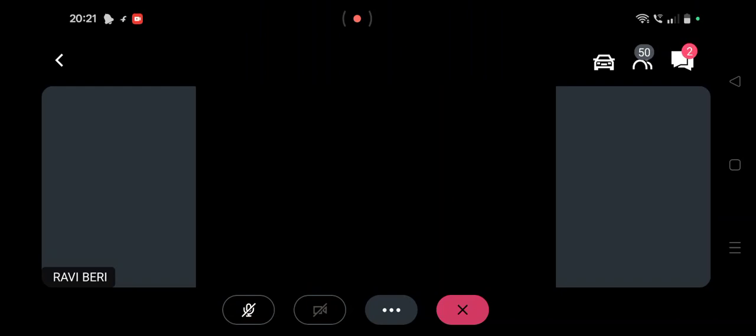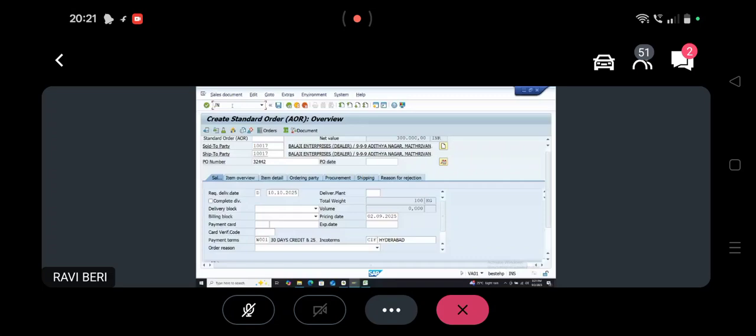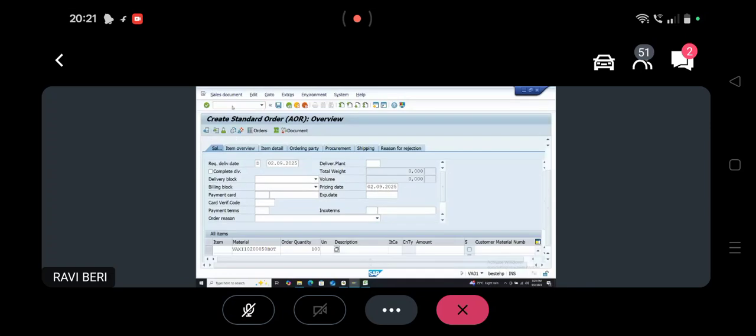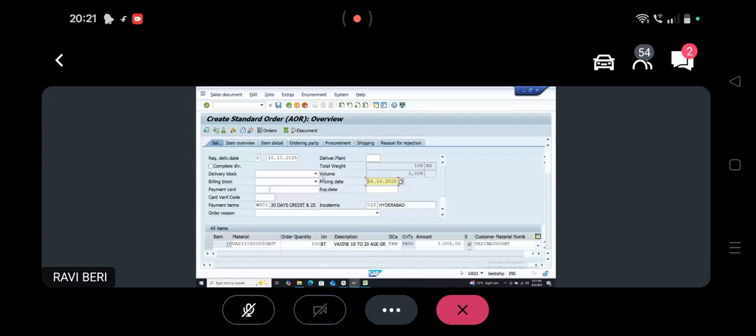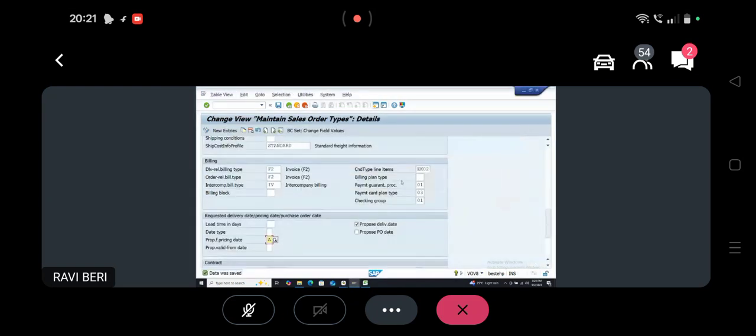Create order again. Now here, pricing date is showing today's date. Suppose I change requested delivery date to 10th October, pricing date will also change to 10th October. See here, pricing date has also changed. So whatever the requested delivery date is, that will be taken as pricing date if you mention proposal for pricing date as A. So that is about the last field, proposal for pricing date.